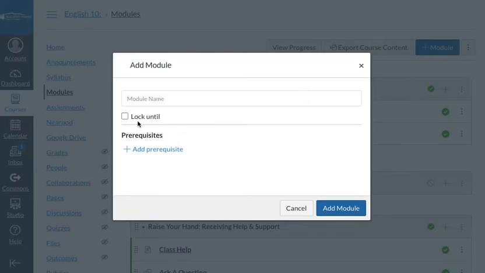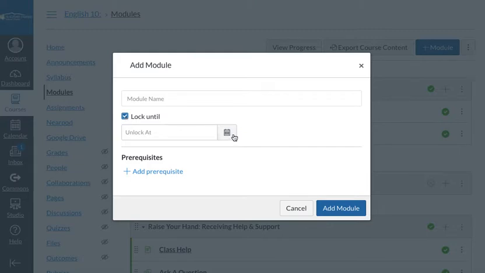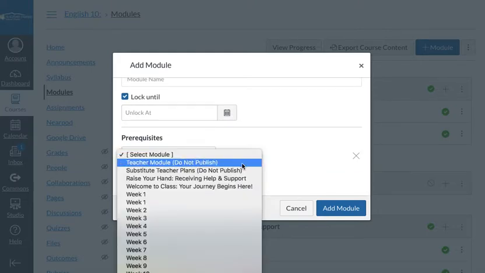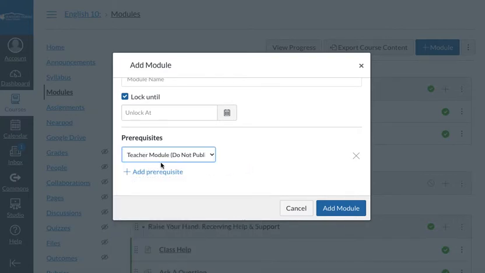Now, if this is your first module, it's not going to give you many options, but you can lock it until a certain date. So let's say you want students to start a unit in October and you're prepping it in August. You can say lock until October 1st and they can't see it, which is pretty great because then you don't worry about kids getting ahead and then you have to create alternate assignments for them. You can also create prerequisites, like teacher module 1 or do not publish. So they might need to finish that module before they are able to open this one. So that's another option.